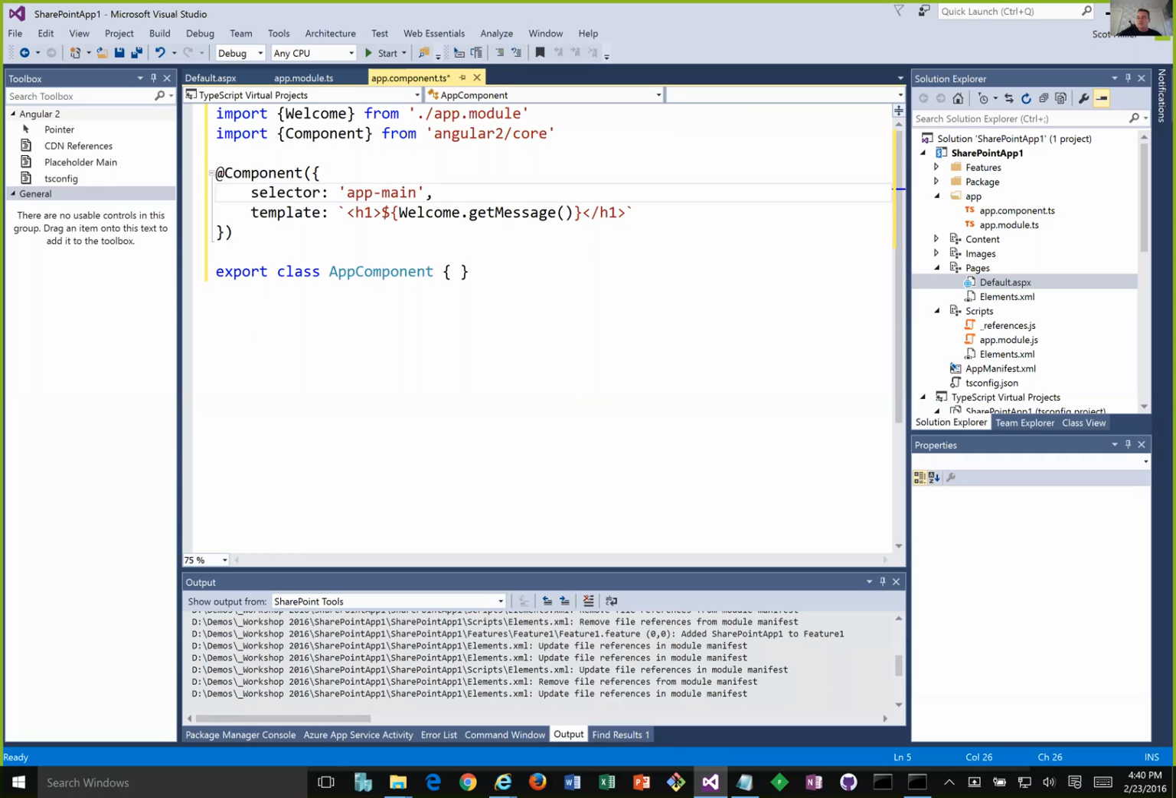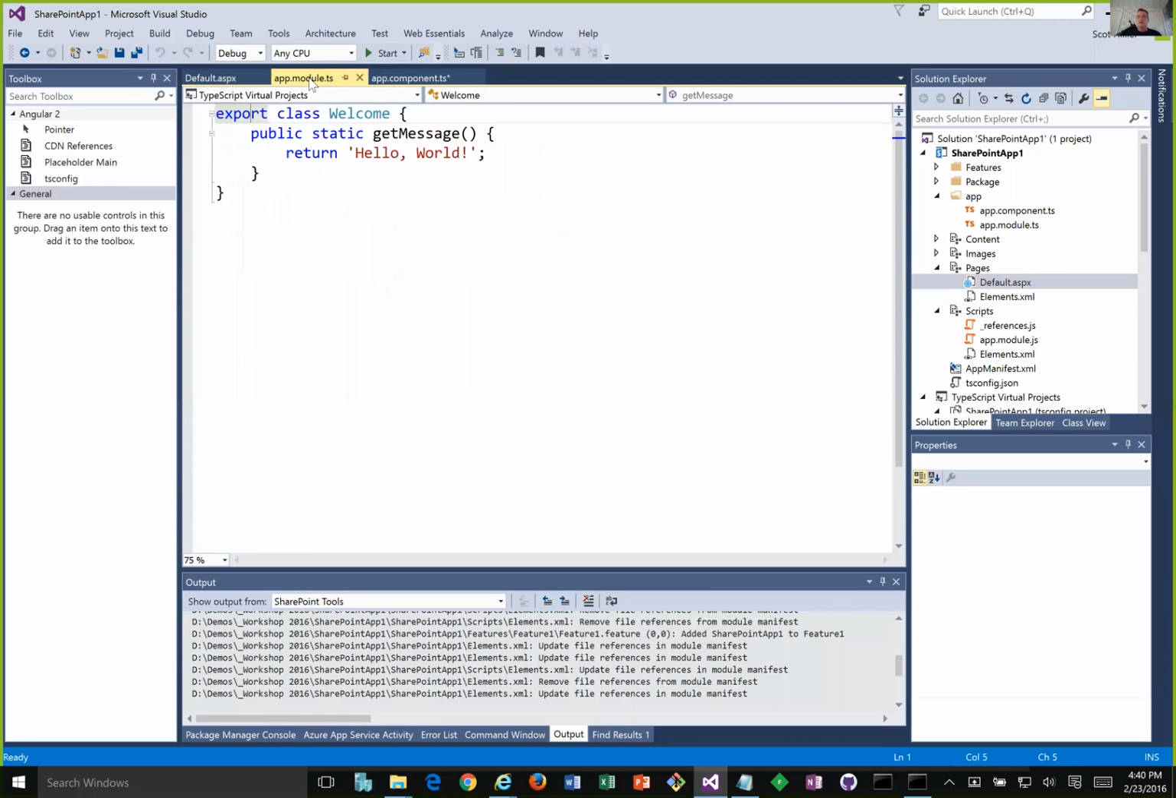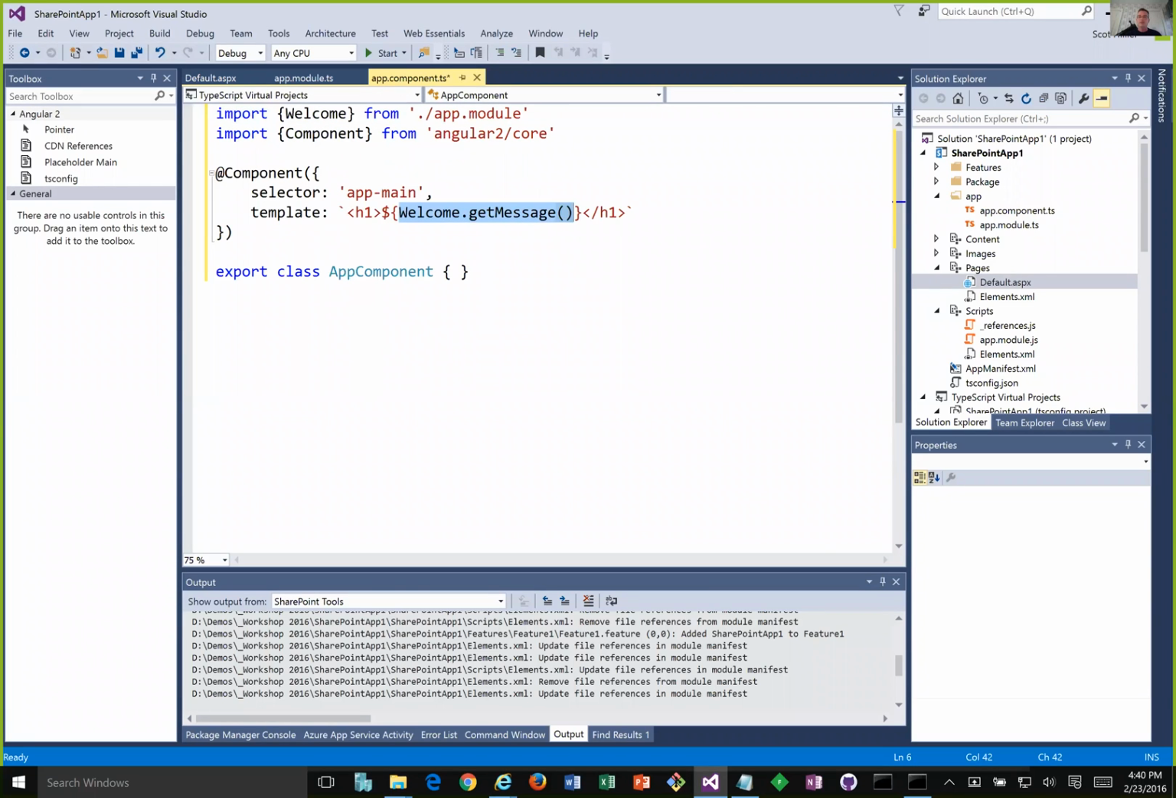Now, what is its output? Well, that's determined by the template, which is simply an H1. And then inside of it, we call the getMessage method. Remember that static method that we created here, okay? That static method. And it's going to be an H1, and that H1 is going to appear inside the page. So it's as simple as that.